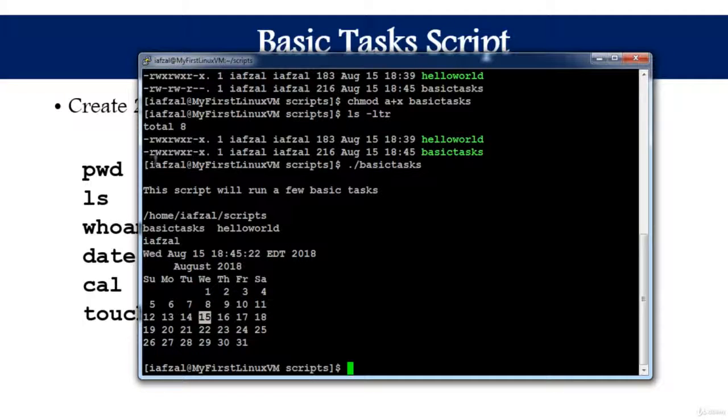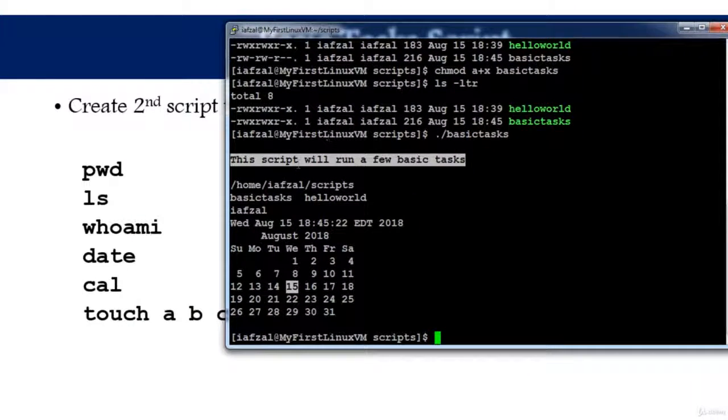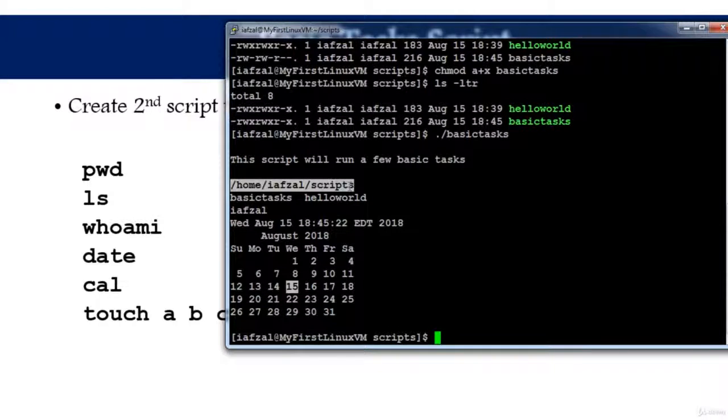Okay, so this script will run a few basic commands. This is the echo thing that we added in, right? Then the next thing, we wanted to know which directory we are in. We are in this directory. Then ls will list all the directories and files inside of my current working directory, and those files are basic tasks and hello world. So it's this own file that I just ran. And then who am I? That's my name. I am logged in as myself.